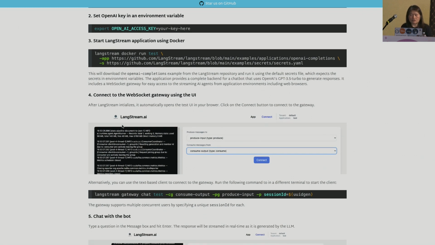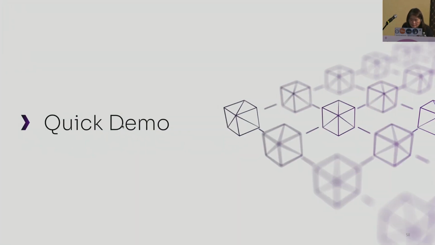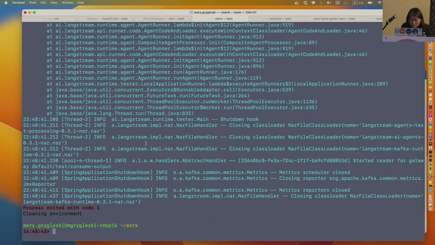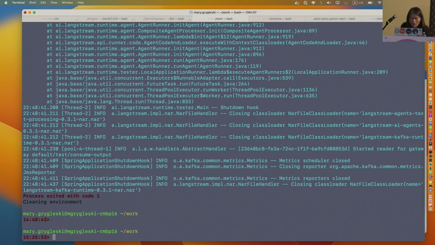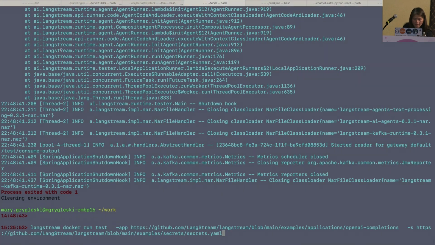And then you can interact with it. It's just a real quick one, so let me quickly show it to you. I already have this, although I was having some issue earlier. I think you can see that. I've already installed Langstream, and I have my Docker up. So I just need to run Langstream Docker run tests, and that's what is required of this particular example.